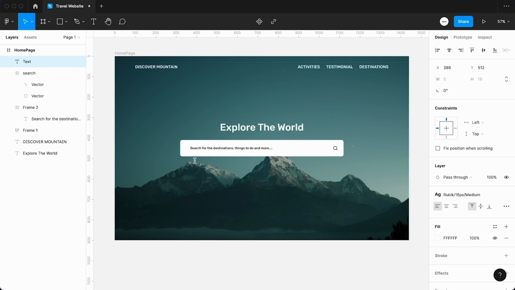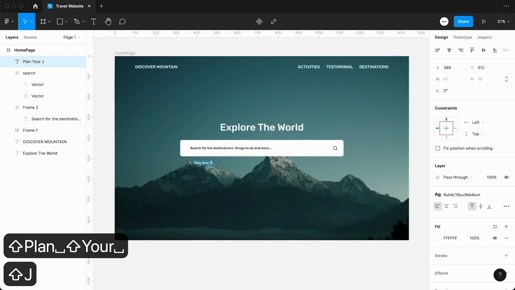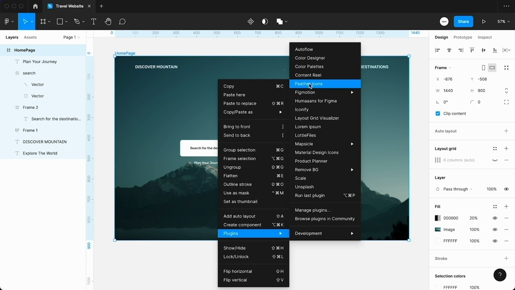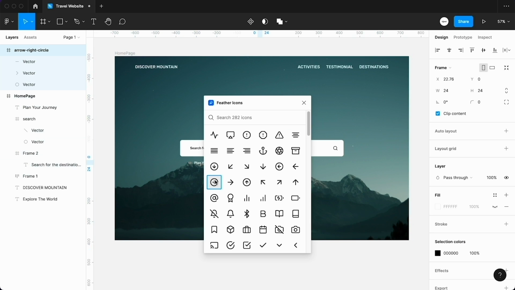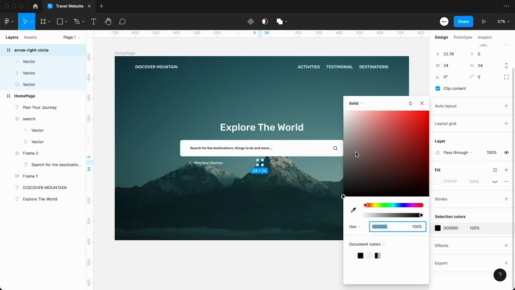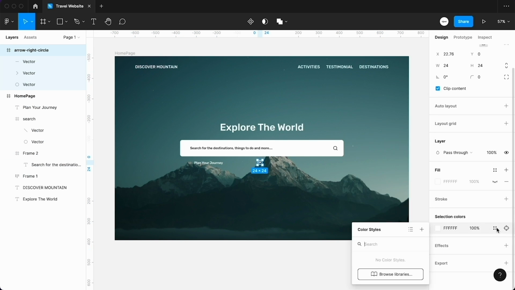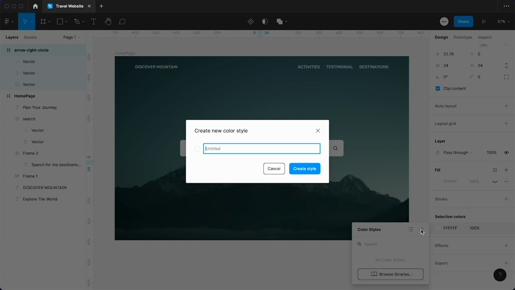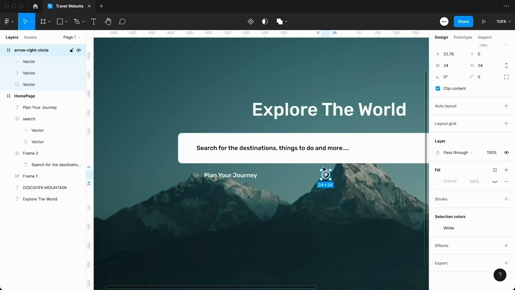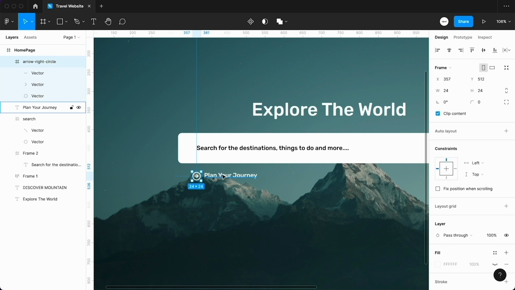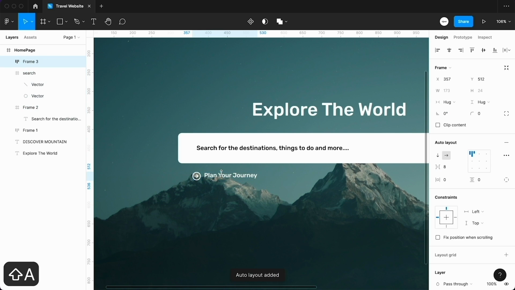Again take the text tool and write here plan your journey, and let's again go to the Feather icon and choose this icon and change its color from black to white and add this color into the design system, that is white, and move this icon here and place this icon inside the main frame. Now select the icon and the text and press Shift plus A to add the auto layout and arrange it into the center and align it with the search bar.